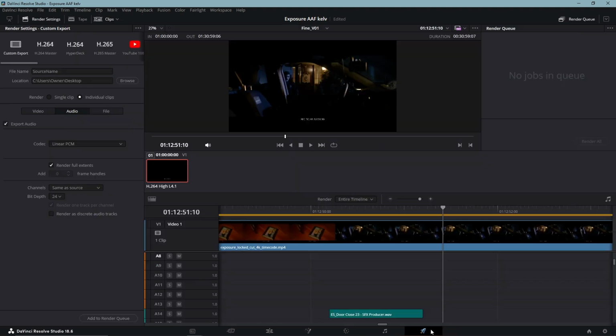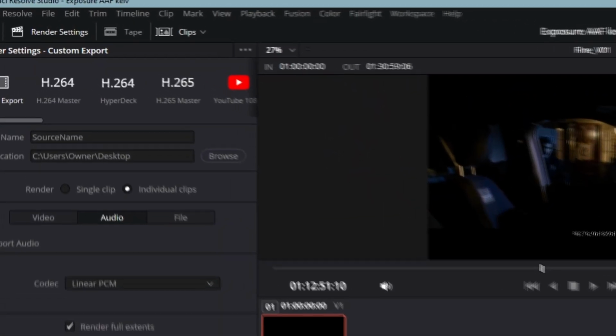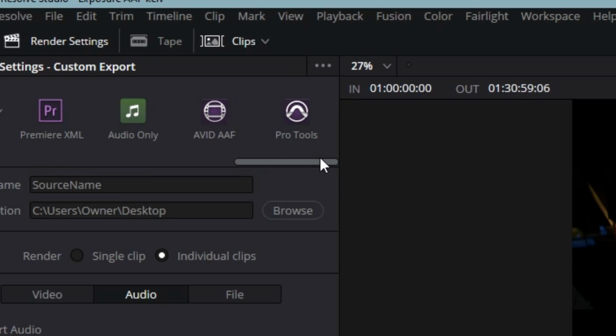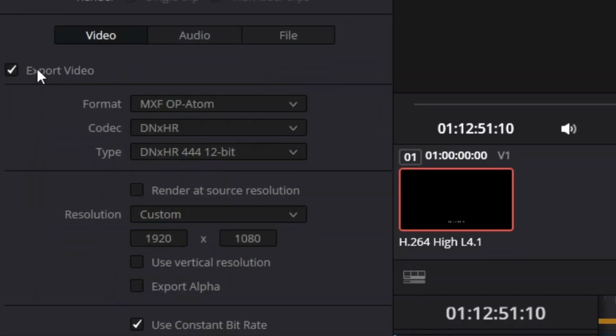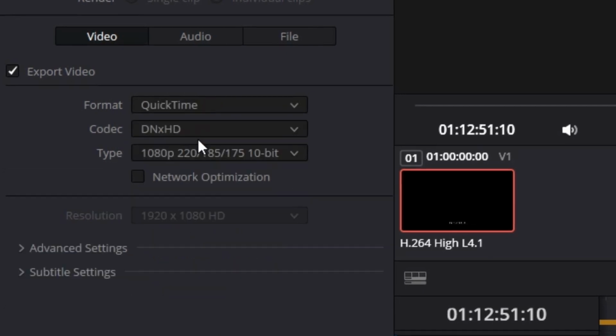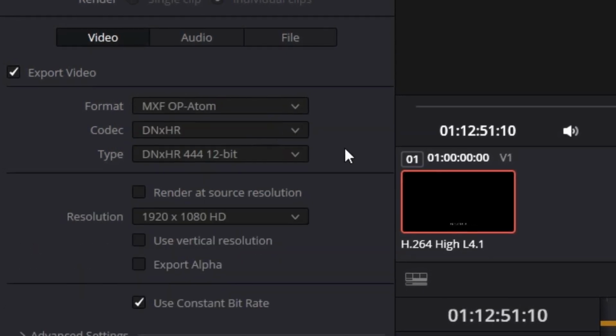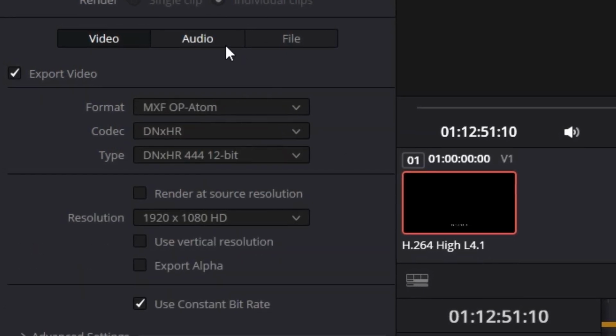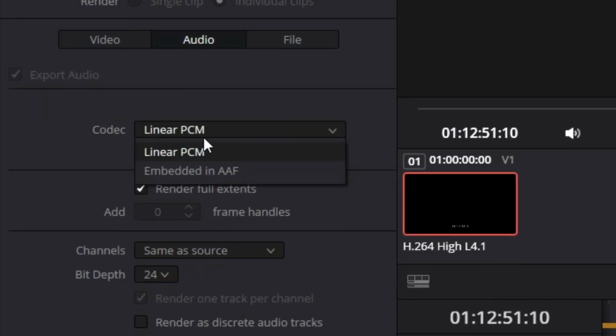In the Deliver tab, we're going to scroll all the way to the far right to the Pro Tools preset, not the Avid AAF preset. Here in the Video tab, your format doesn't make a whole lot of difference. I just choose MXF. Audio for codec, I actually choose Embed in AAF here.